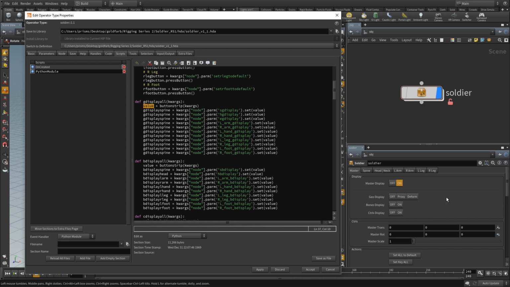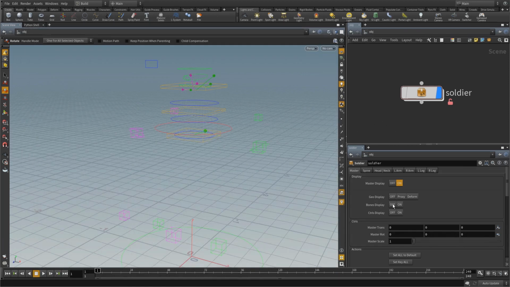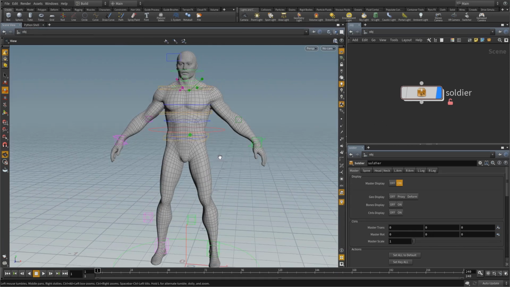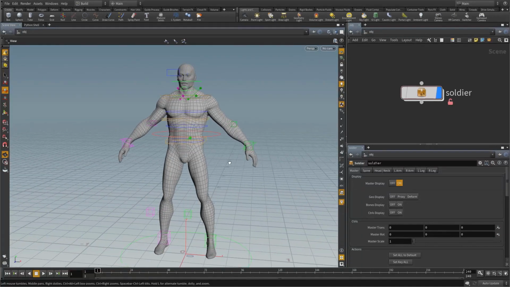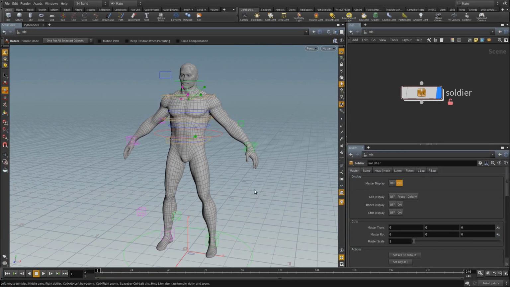So that's kind of an interesting UI that you can use. You just have to remember that these button strips are slightly different and they have to be handled slightly differently. I can turn my proxy back on. So that's the update on the rig itself.